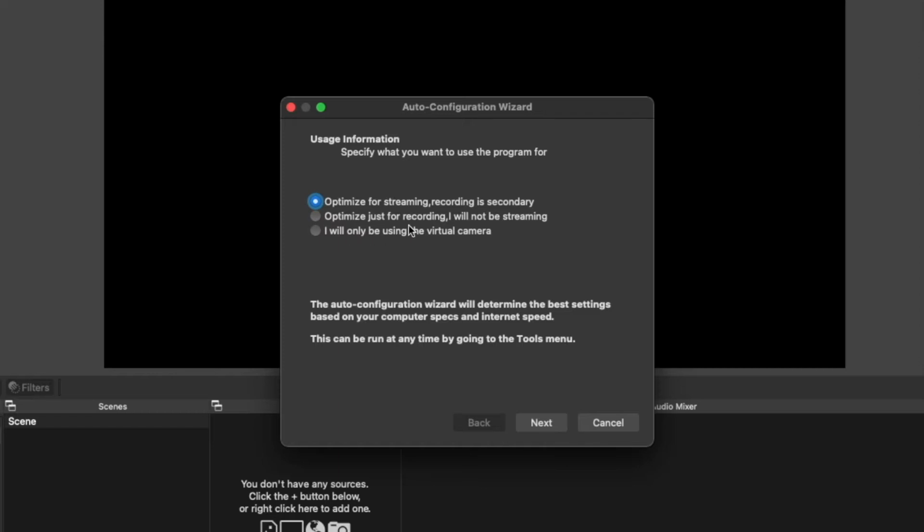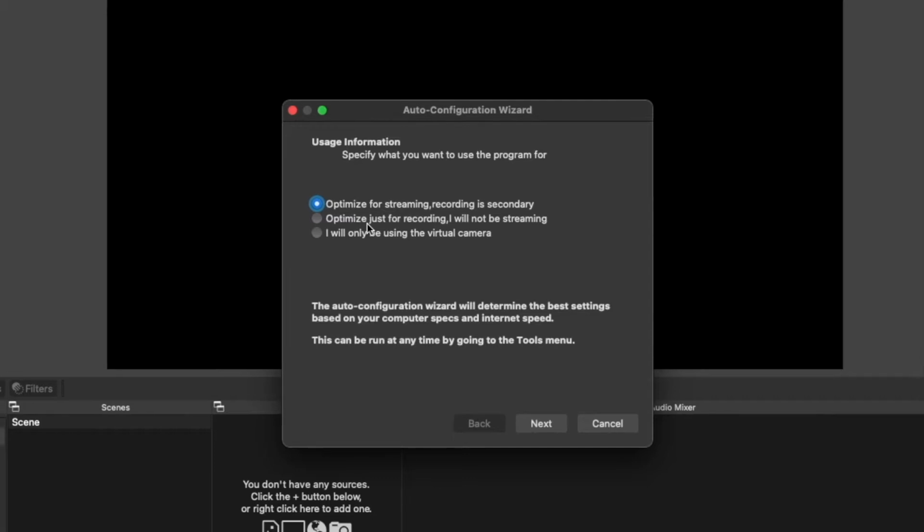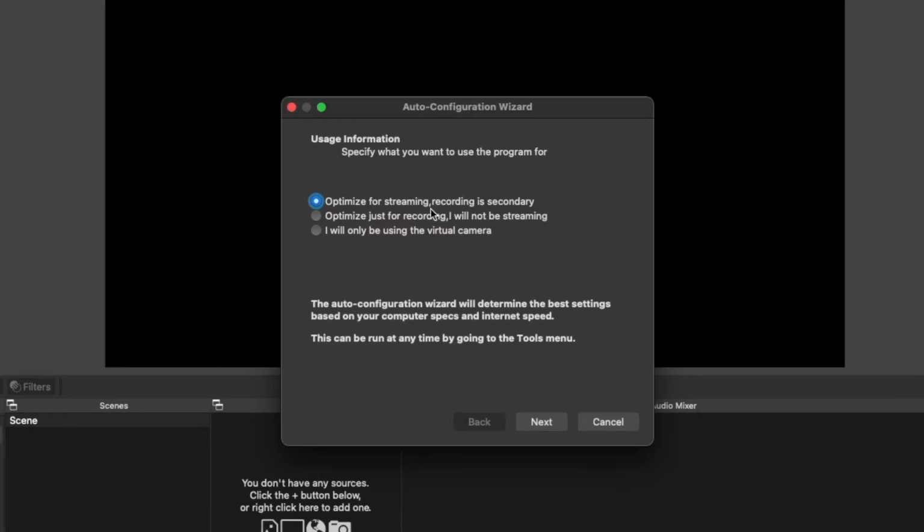All right, now once you open OBS for the first time, this box should show up. What do you want to use OBS for? Do you want to stream and you might record? I do a lot of recording, but I mostly stream as well. Do you want to optimize it just for recording and you will never stream? Or do you just want to use it for a virtual camera? And I have a video on that I could link. For this video, we're going to optimize for streaming, and recording is secondary. All you have to do is hit next. Now, make sure you're connected to the internet because it's going to run internet tests.